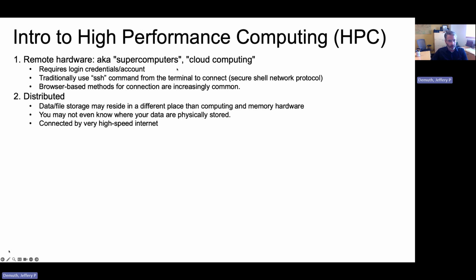So back to the overview of what's HPC and why do we use them. They are distributed. So many times data and file storage may reside in a different place than the actual computing and memory hardware. You may not even know where your data is physically being stored. What that means is that the compute nodes and the storage nodes are connected by very high speed internet.